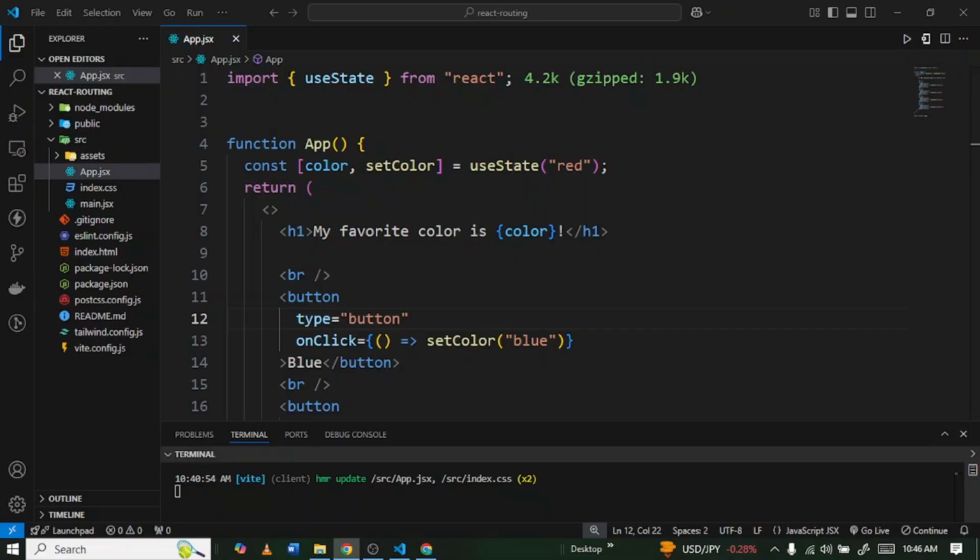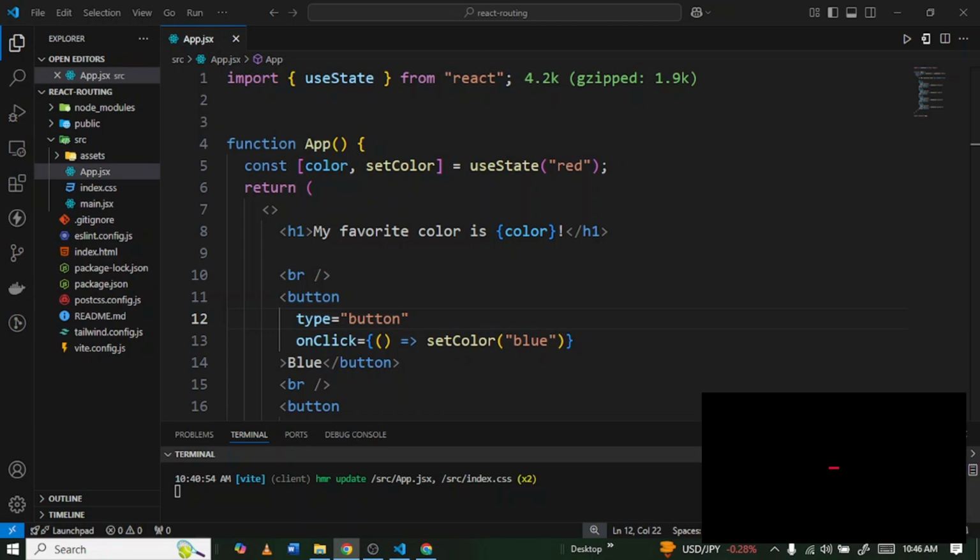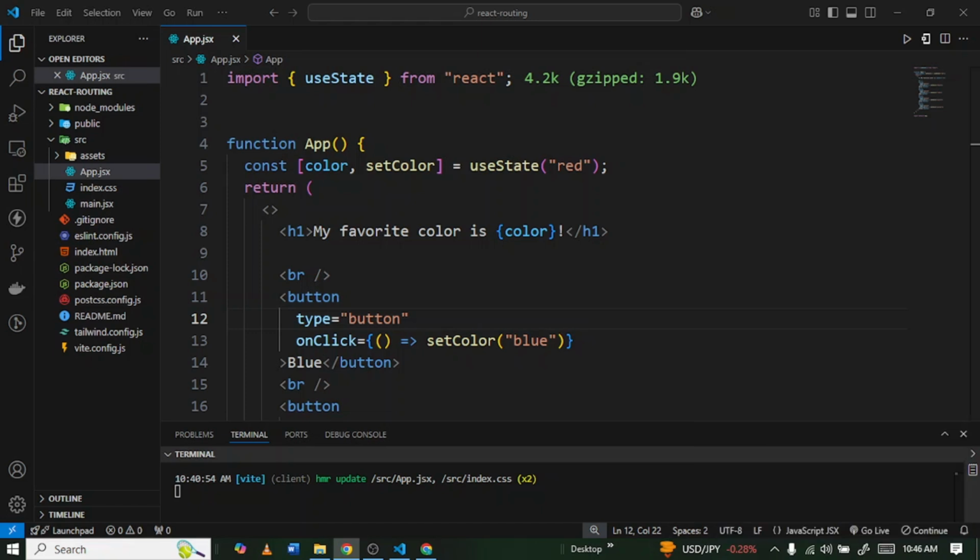Hello and welcome back. So we are going to start our journey by first understanding what React Hook is about. Okay. So in the olden days, programming was all about classes.